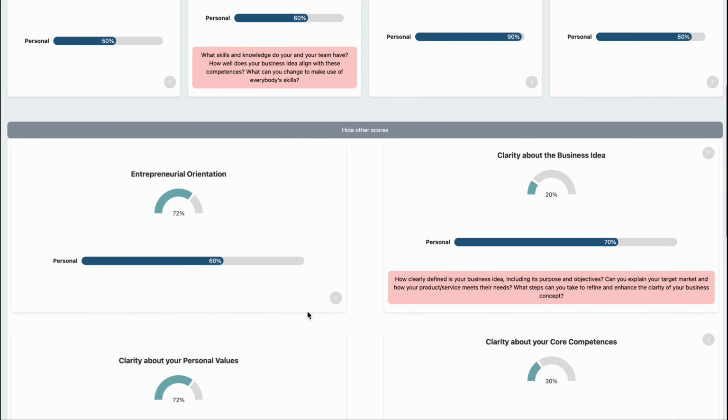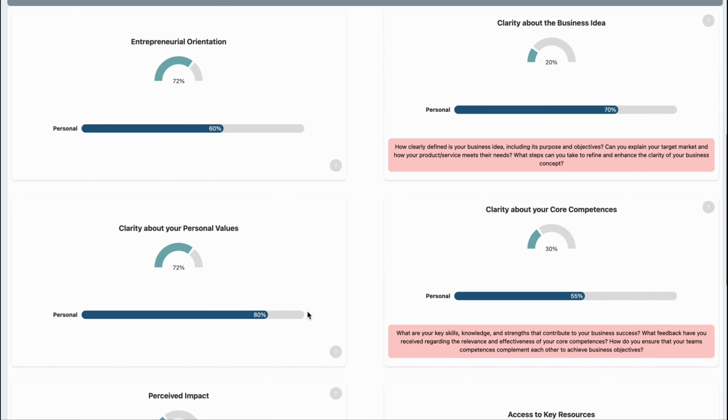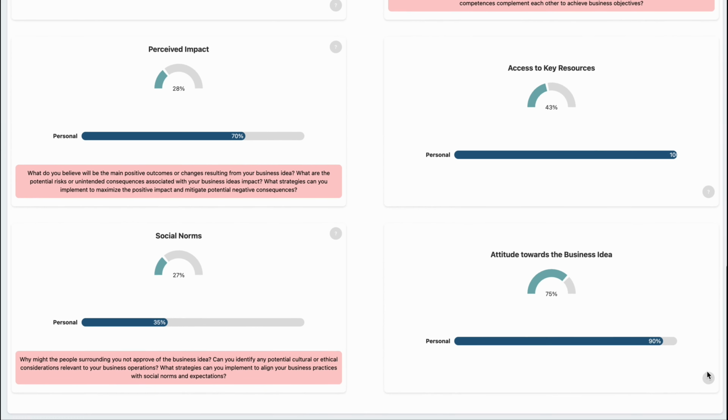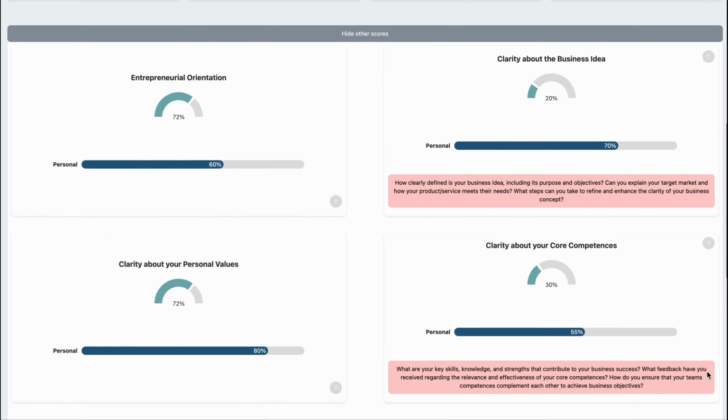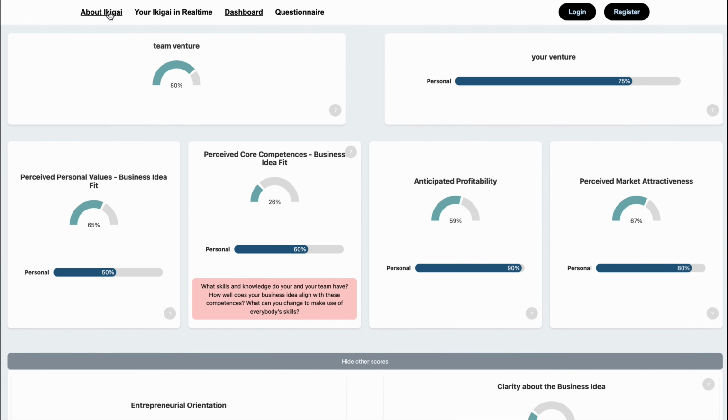Our website empowers seminar participants to gain deeper self-awareness, fosters better teamwork, and ultimately leads to more effective and successful business ideas. Imagine the potential when every team member is operating from their zone of genius. In conclusion, our website is not just a tool, it's a game changer. It helps individuals uncover their ikigai and strengthens team dynamics, paving the way for innovative and impactful business ideas.